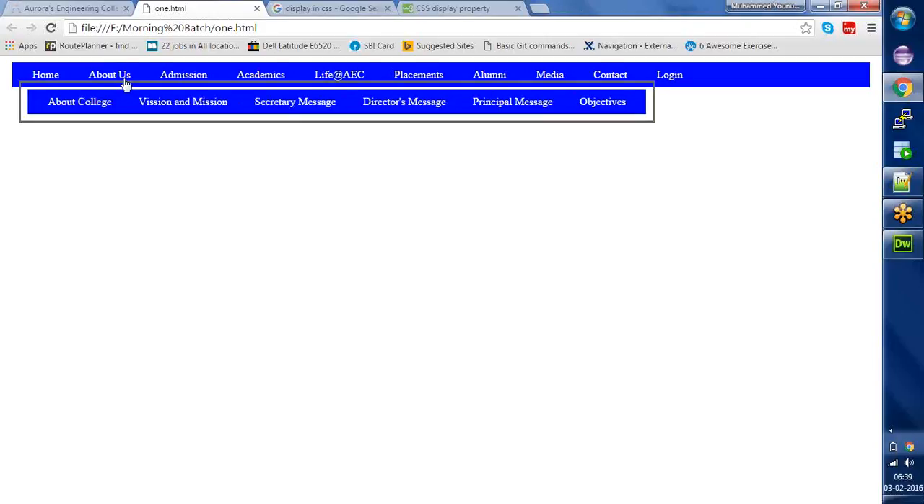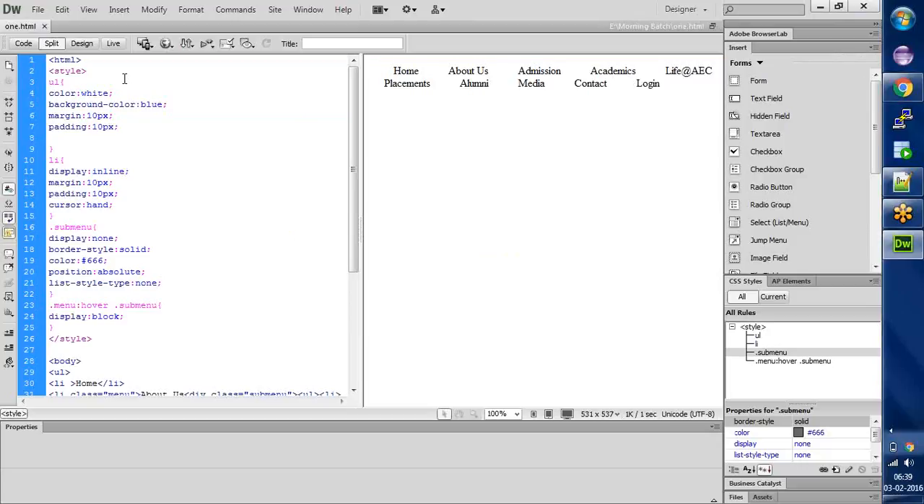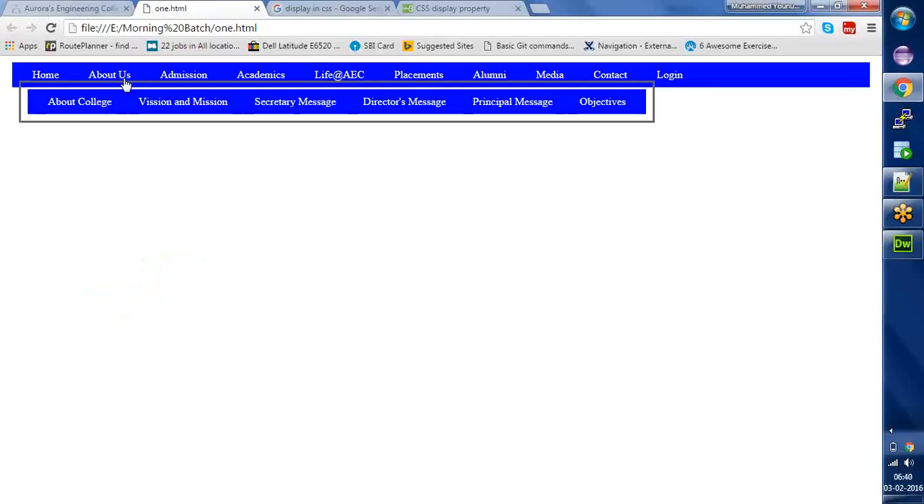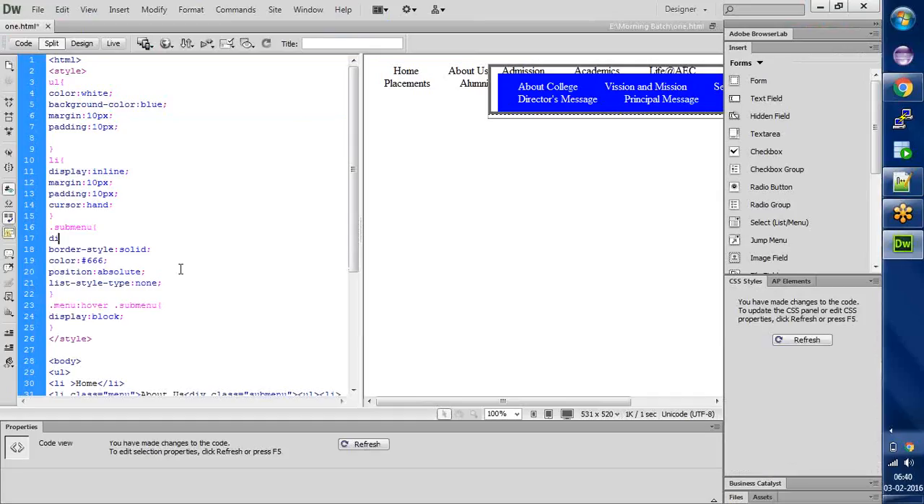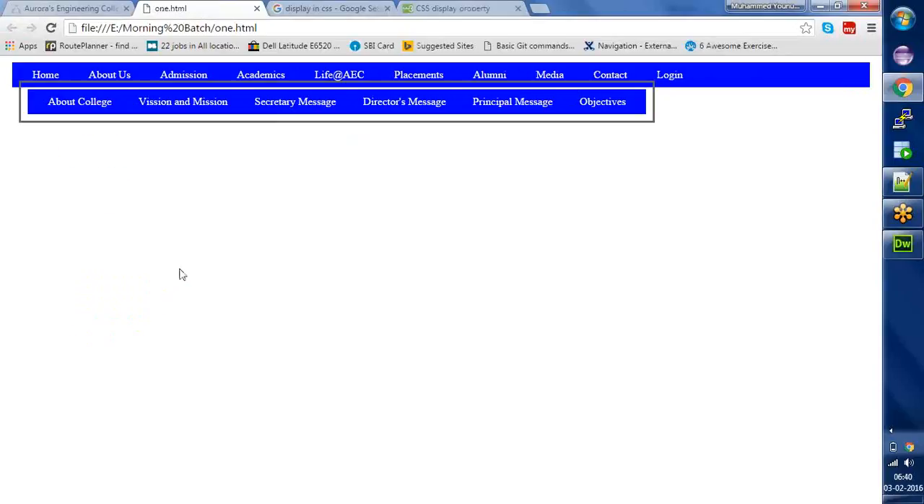We have given two options, sir. The display none and also this list style type. Why are we giving display none? If you don't give display none, then it will always be displayed with the menu. So we have to make it none in the beginning. None means it will be hidden at the first level.